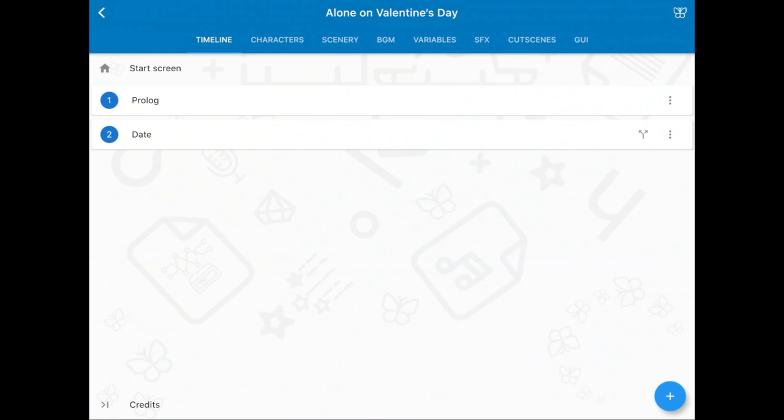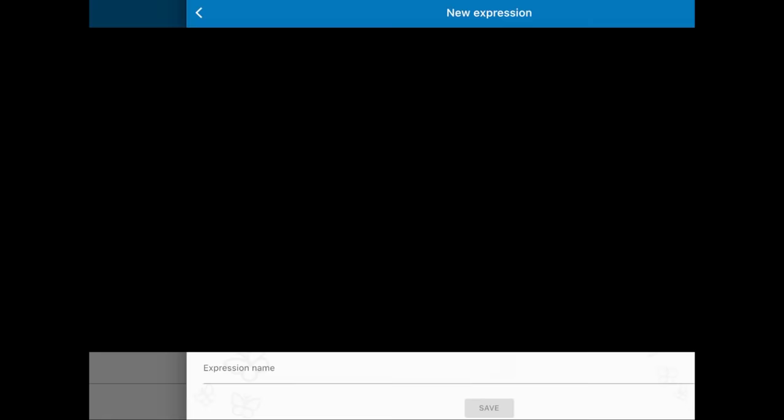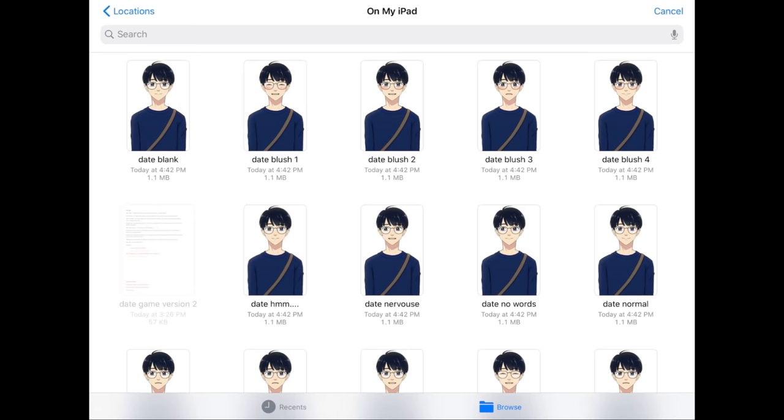Liam will be appearing, so I need to add him into the game. I go to the character section and click the blue button to add a character. I name the character Liam. To add Liam's art into the game, I click this button and then add expression. I name it happy and then click this button again to find the art of him in my files.